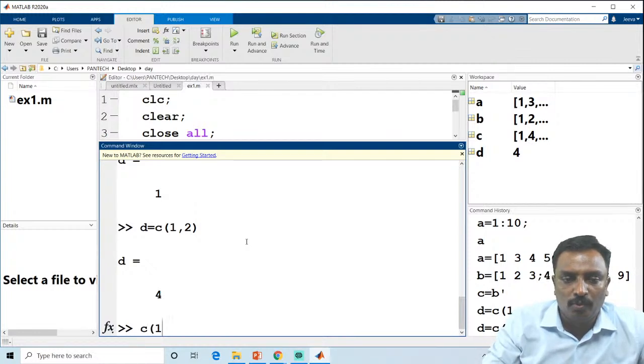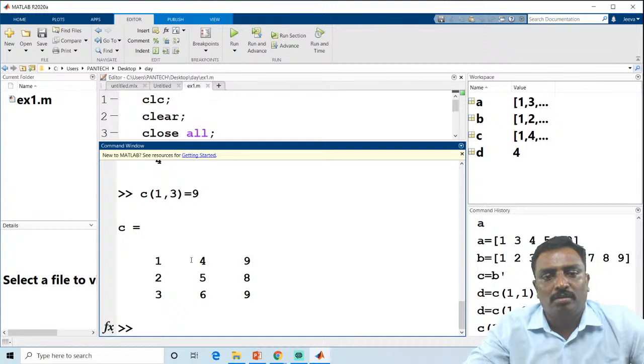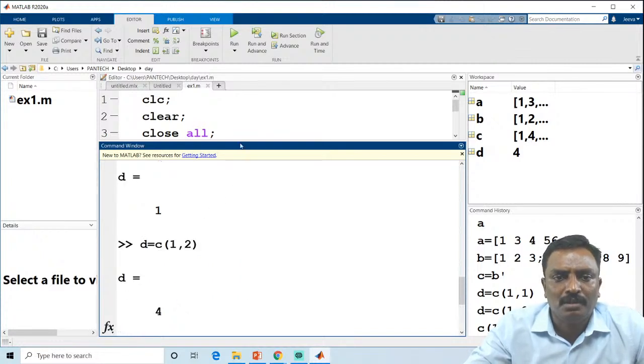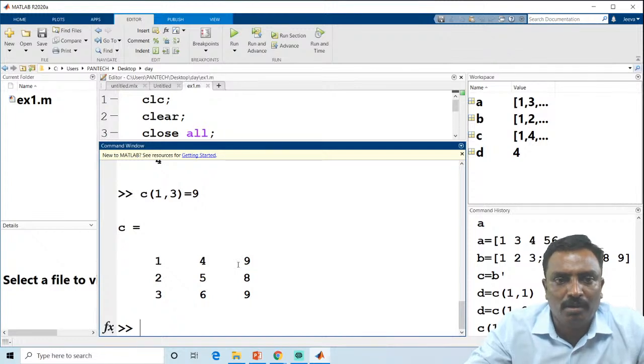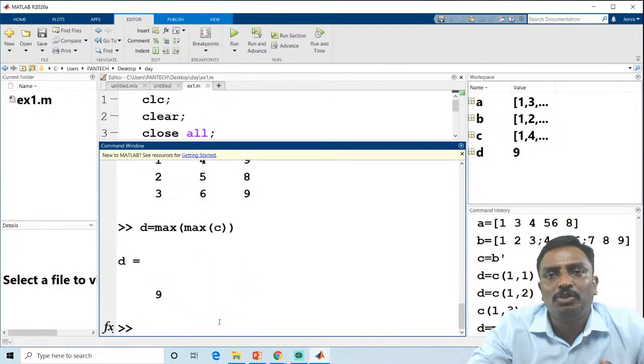You could also change the value, like 1, 3 equal to 9. So C equal to 1, 4, 9, 2, 5, 8, and 3, 6, 9. You could either store the value. If you want to find the maximum value of the matrix, you find D equal to max of C. So this will give you the maximum value.